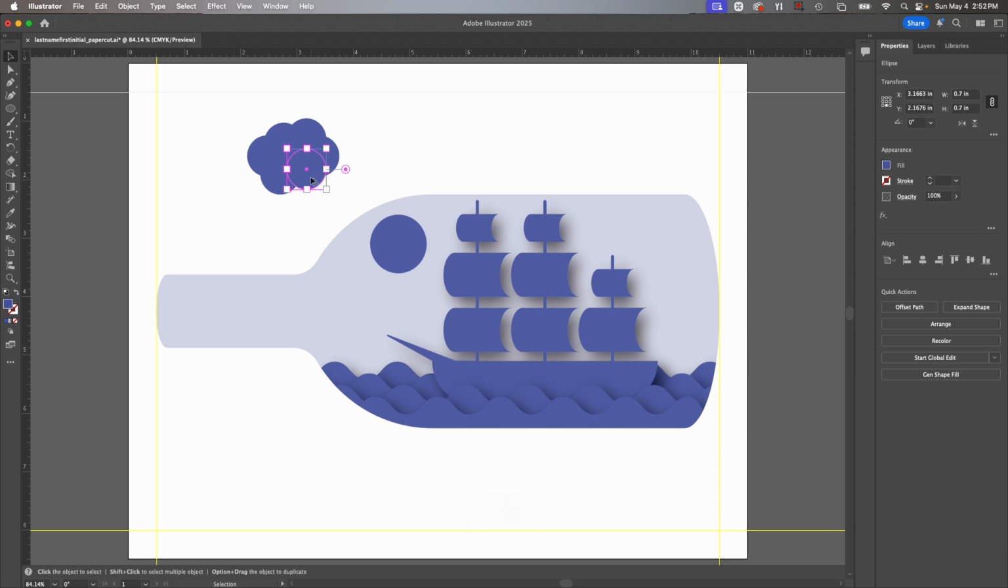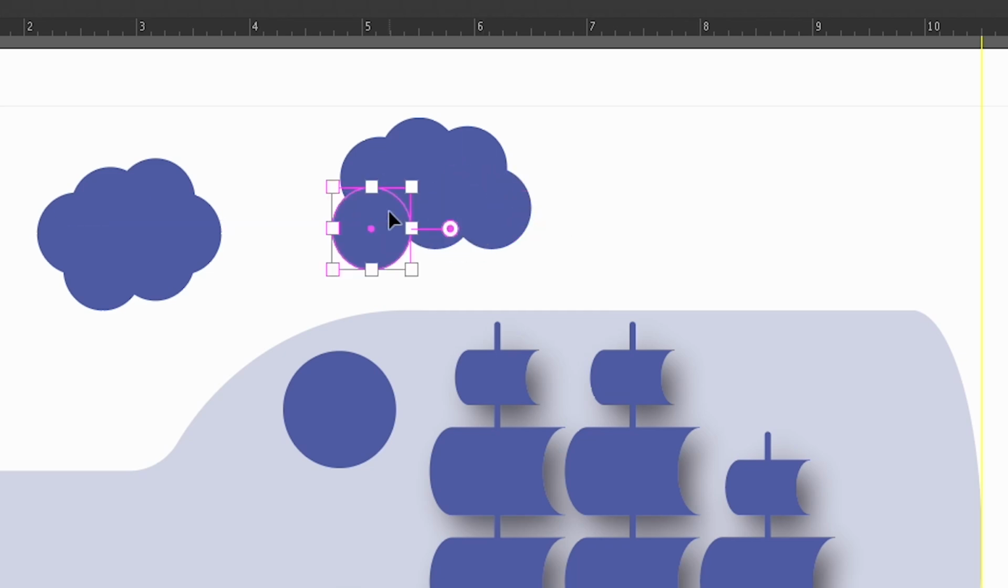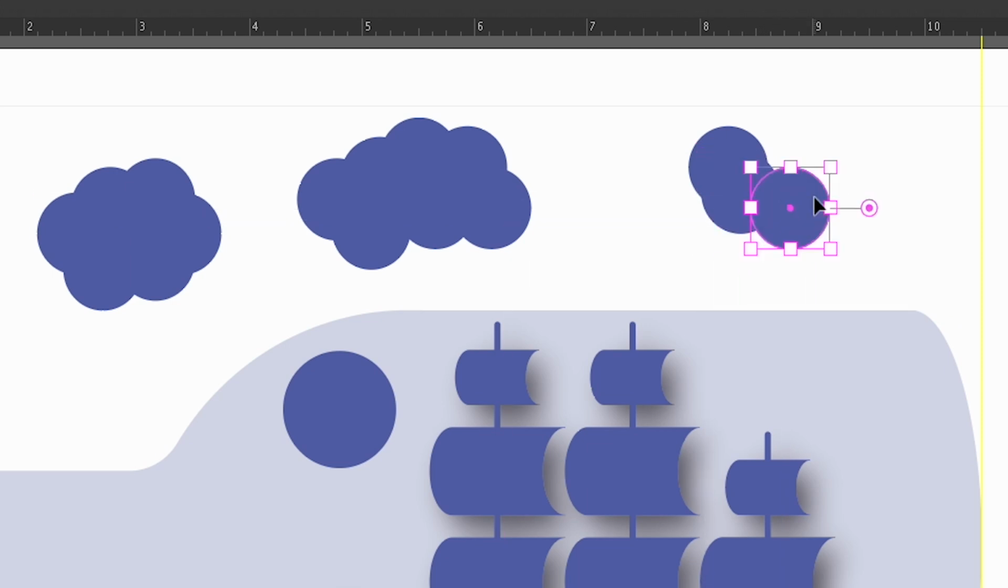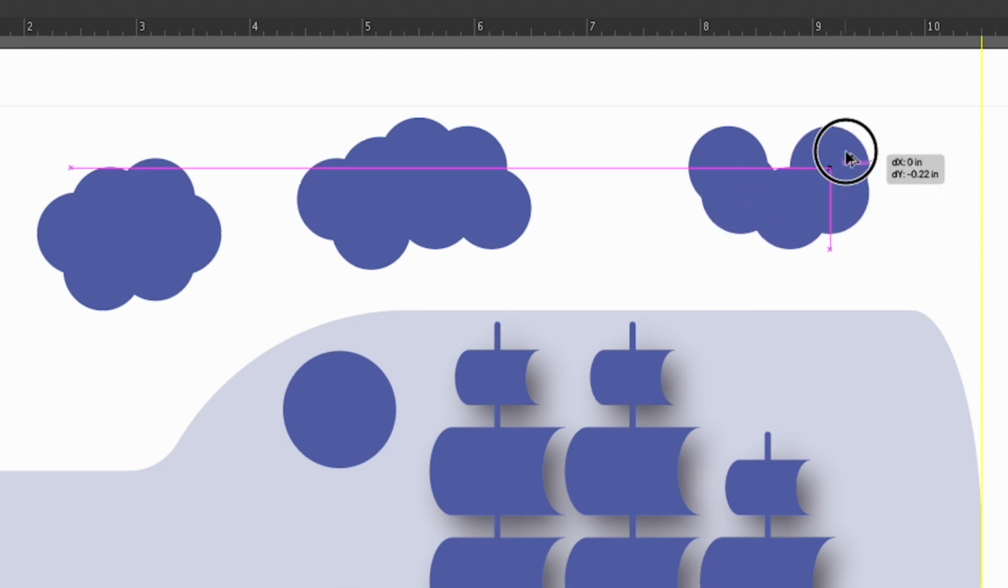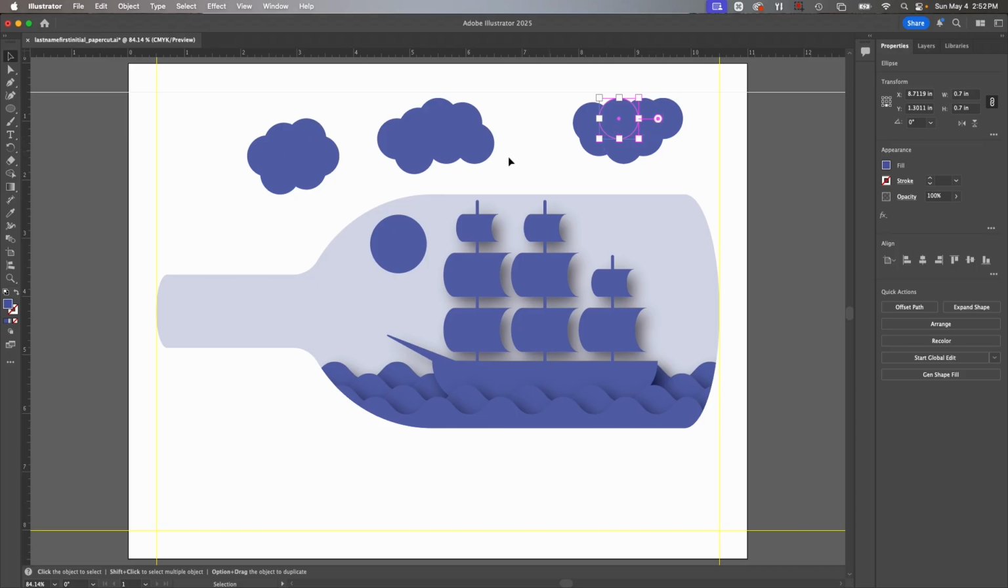I'm going to keep holding down the Option key and drag another one of these circles over here, hold down the Option key, keep dragging out, make another cloud, and one more cloud. You want none of your clouds to be the same shape, so all 3 of them need to be different. Just keep making those circles and duplicating them until you get your 3 different cloud shapes.